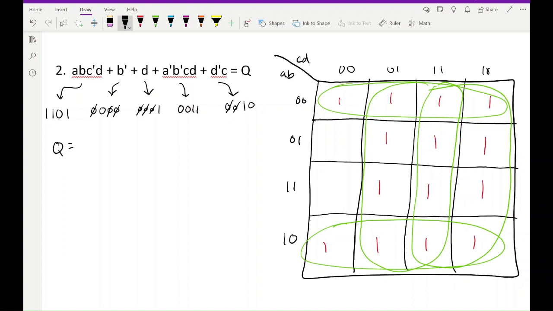So for the first little 4 grouping, A and B, neither of them change. They're both zeros. So I'll put A prime, B prime. And both C and D change, so we don't need those. For the second 4 grouping, A and B, once again, do not change. This time A is a 1, B is still 0, and C and D change.